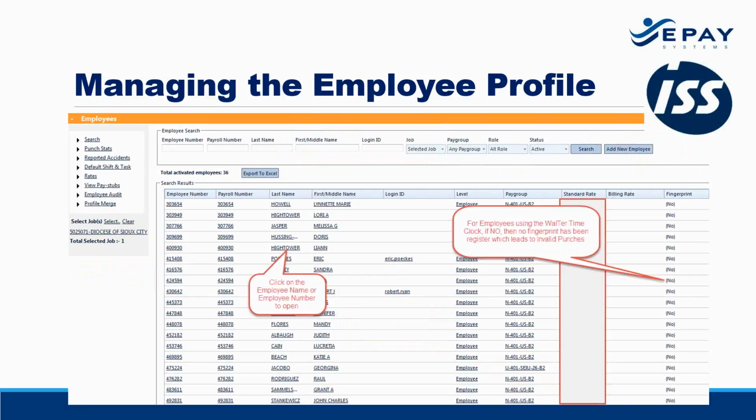Now, the one other thing that this screen will provide to you is that you can actually see, off to the far right-hand side, the very last column is entitled Fingerprints. And on this, you can actually see if this employee has been registered on a Walter time clock. What that basically means is, for those time clock devices out there that we call Walters, you can have those employees register their fingerprint to use their biometric functionality. And if they're going to the clock every day, punching in, punching out, and they have a no here, then you're always going to increase your invalid punches, and that's going to bring down that invalid punch score that we have for your metrics.